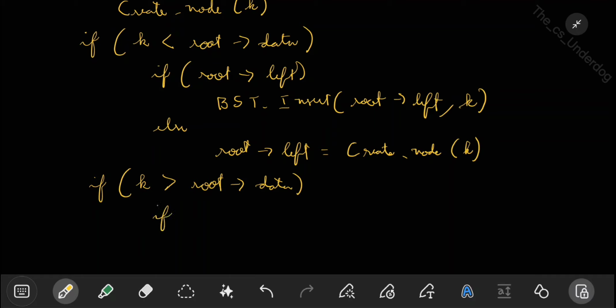So if there is a node present, if root pointing right is present, what should you do? If root pointing right is present, you should do BST insert recursively, BST insert on root pointing right.